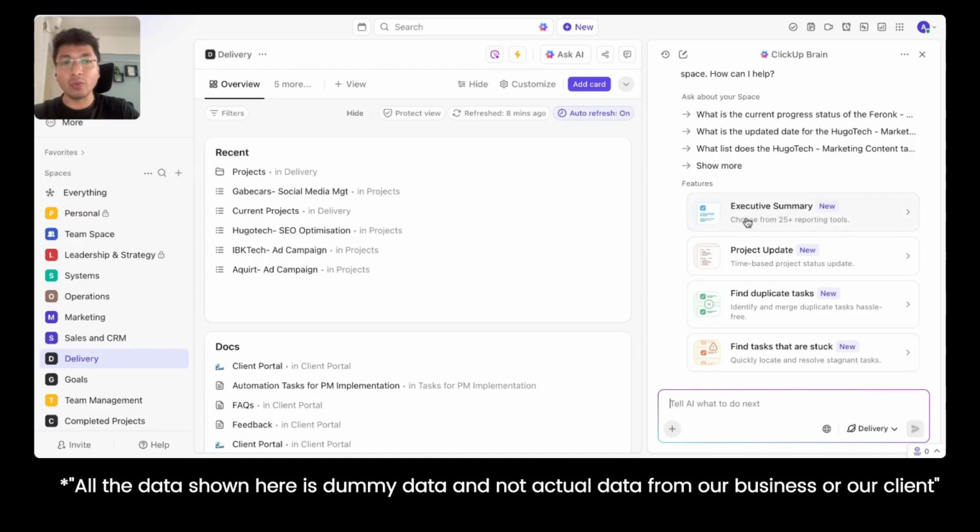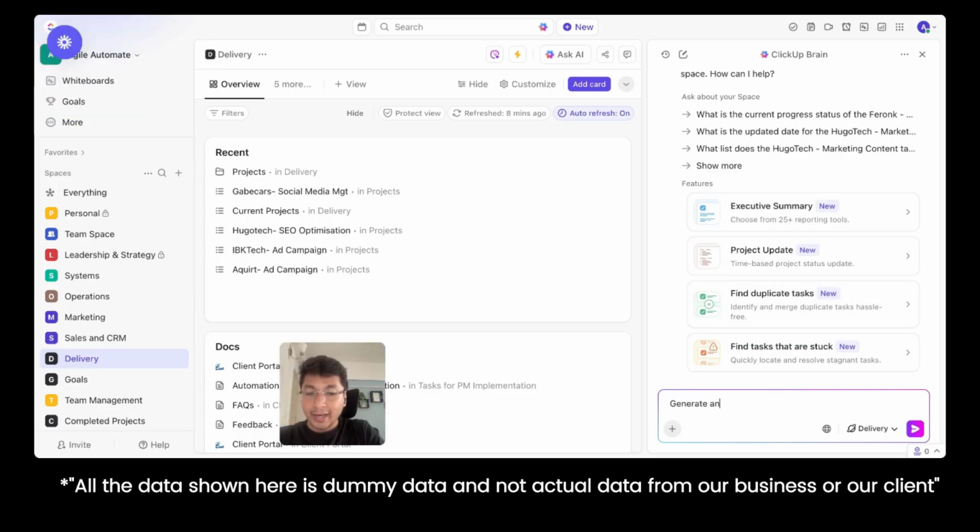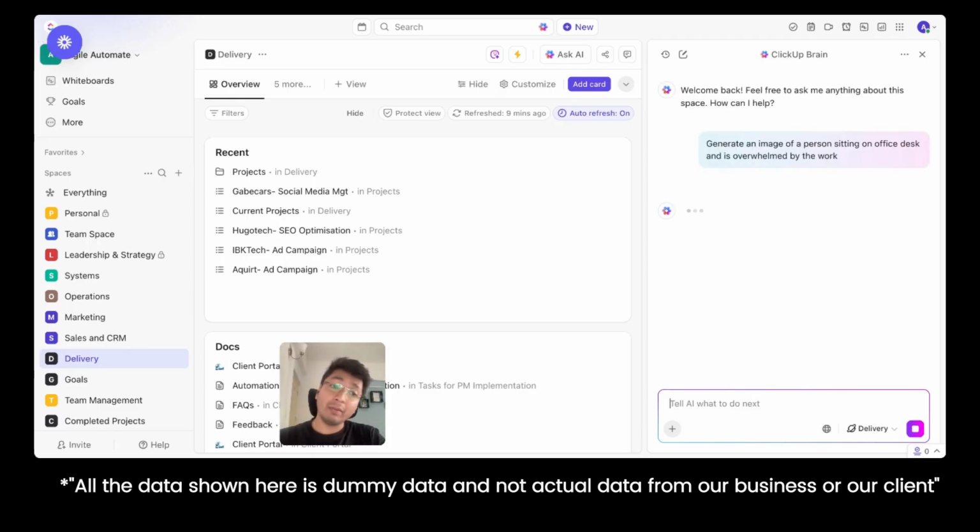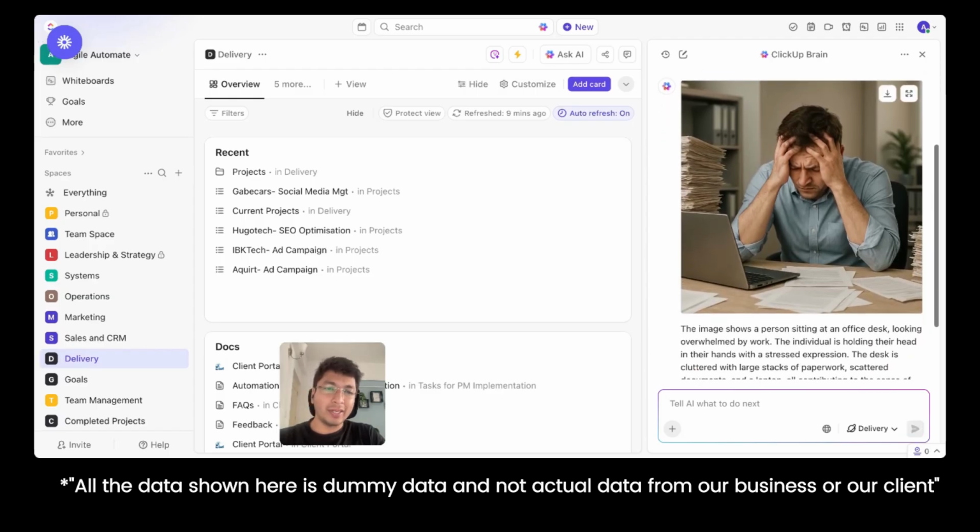Now let me show you what all other things that you can do. So this is about, let's say, what all you want to know about a workspace. Let's say if you're working on anything and you don't need to hop on other things. You can generate everything from here. Generate an image of a person sitting on office desk and is overwhelmed by the work. Okay, so you can generate an image also, and you can use it anywhere, right? Let it generate the image. Okay, so it has generated the image. You can see how good it looks. You can generate the image here itself, right?